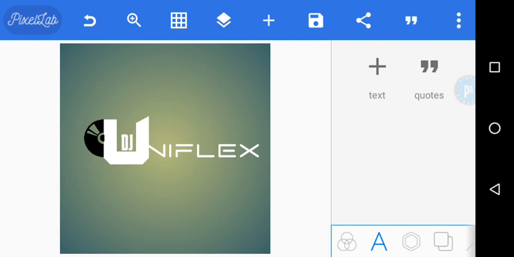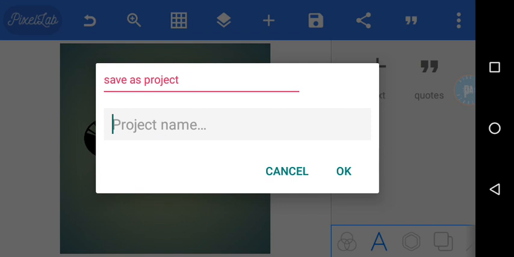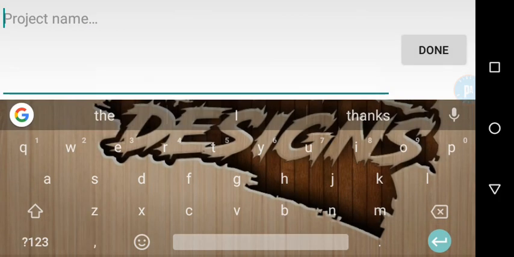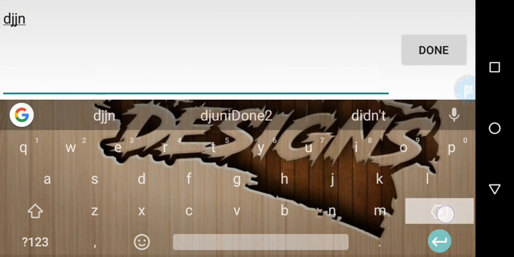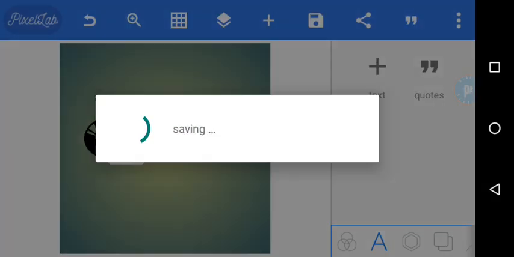You can't spoil. First of all, save them as project. You click this place right there up here. Not be to save them as image. You click save as project because whenever I finish, one keep am well for inside Pixellab. So we can keep save and project. We put any name, DJ J. If you put any name, just save am. So the thing does save now.